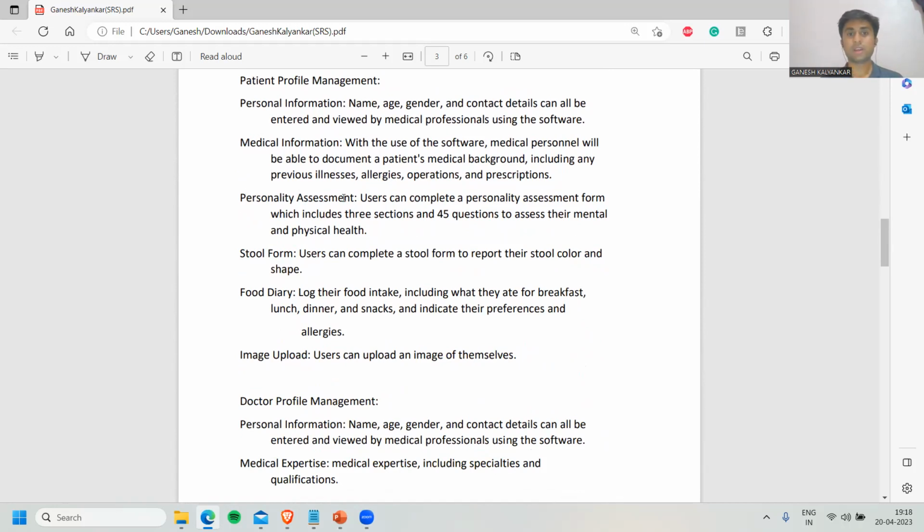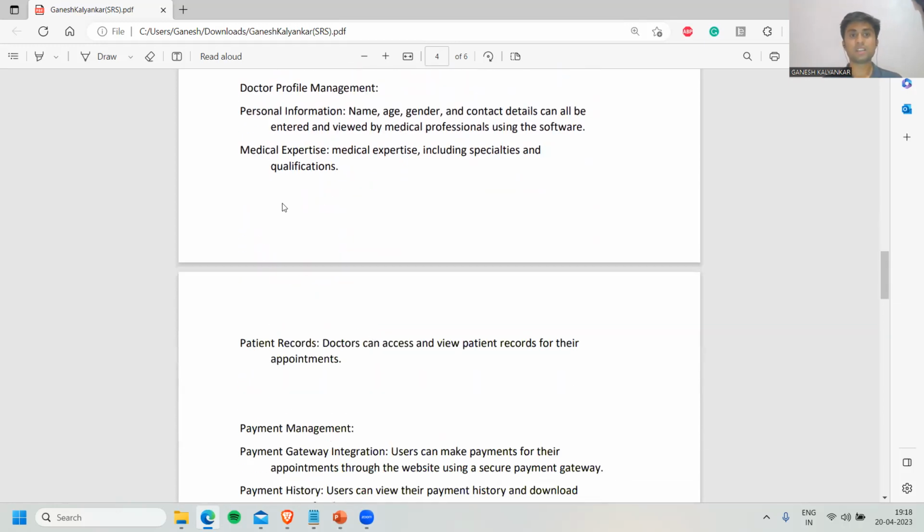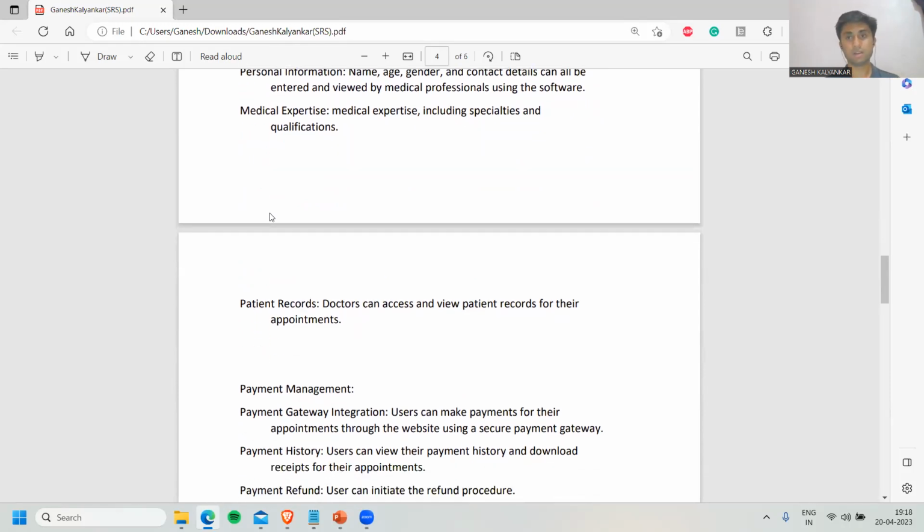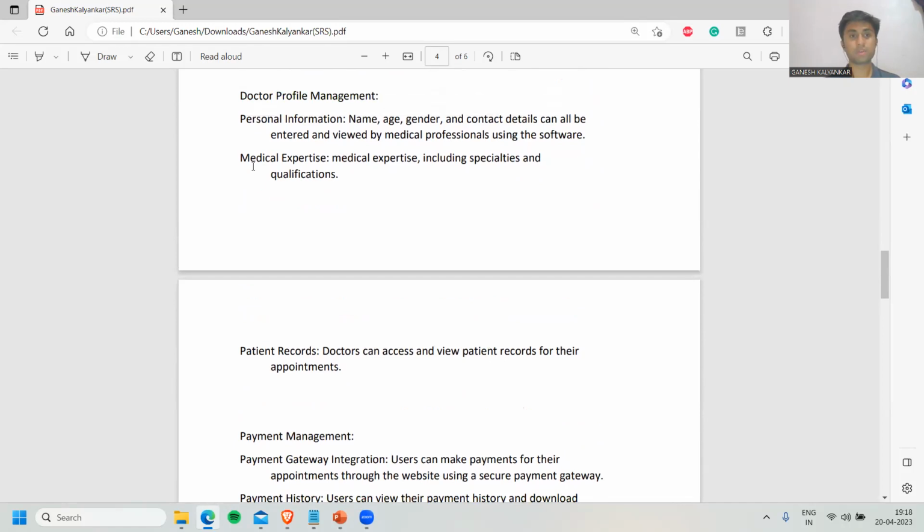The personality assessment is a complete assessment, which includes 3 sections and about 40 to 45 questions, and assesses their mental and physical health. There are also some other forms, like the stool form, food diary form, etc. Similarly, there is a doctor profile page with proper information about the doctor: his education, name, age, etc. But he doesn't need to provide his medical information; he needs to provide his medical expertise.